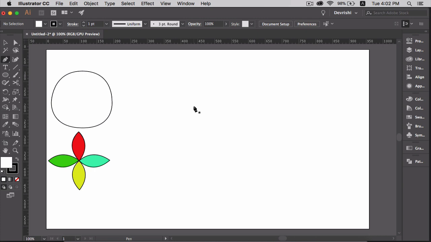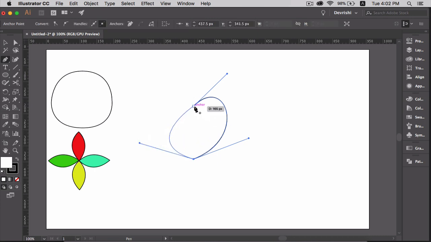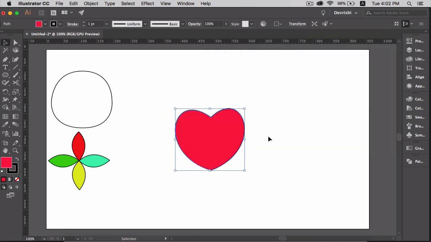I will show you one more shape by creating a heart. Click and hold your mouse button and drag to show the direction line. Don't release the mouse and now press Alt or Option on your keyboard and move this direction line to about here, like a V shape. Now come to this position and click, hold and drag, and press Alt or the Option key on the keyboard and move the direction line to here. Again click and hold the mouse button and drag and let go to create the shape. Let's give it a red color.